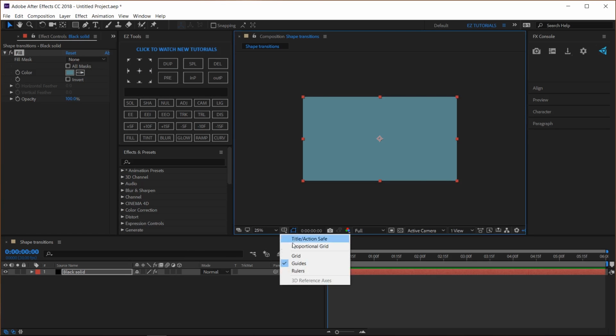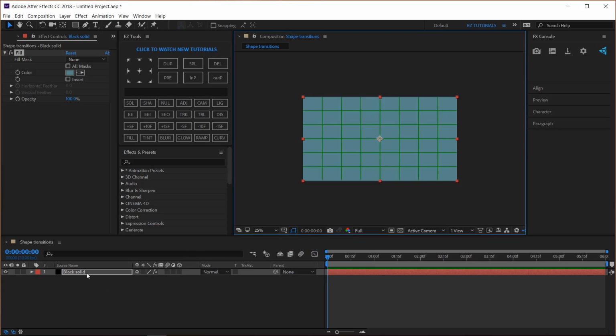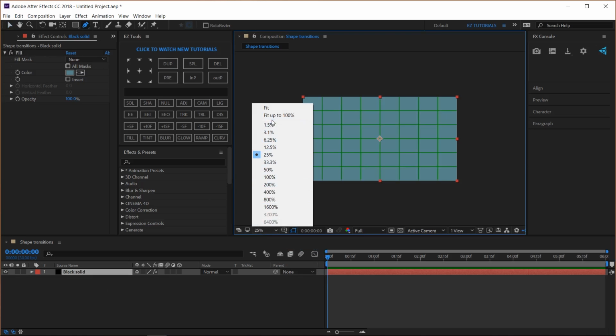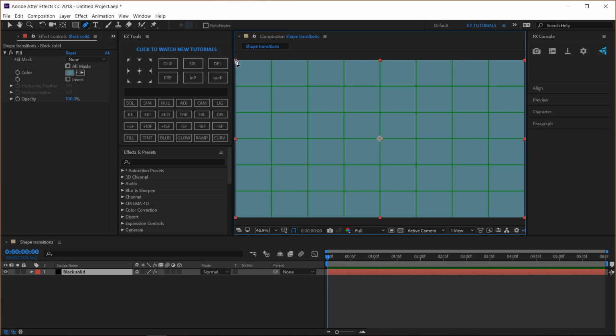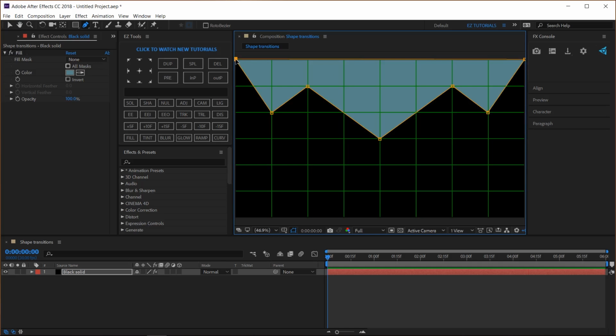Click here and activate the proportional grid. Select your shape layer. Grab the pen tool. And start drawing a shape like this one. It is not so difficult, you just have to follow the grid points. Close your shape by placing the last point over the first one you have created.